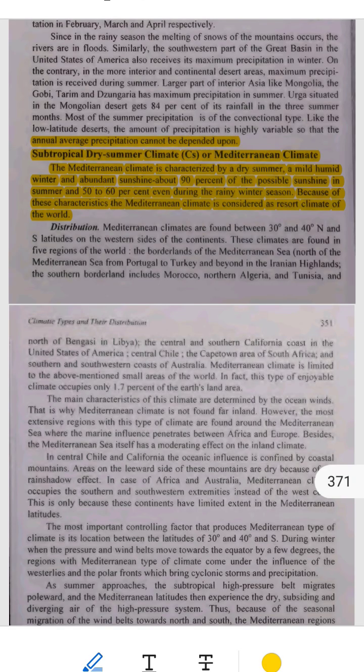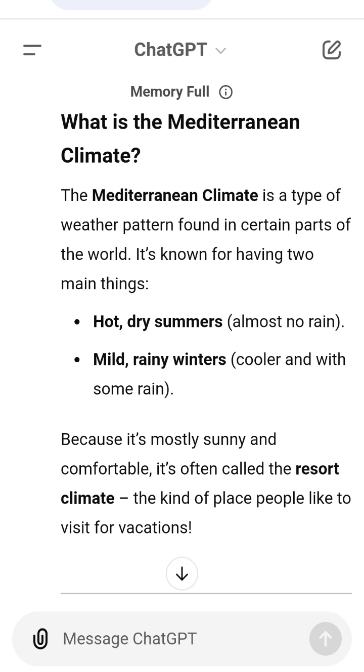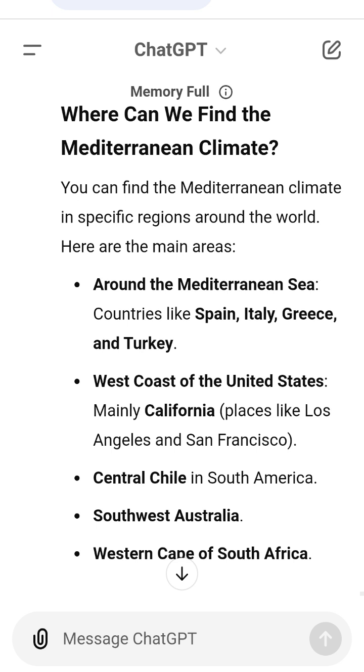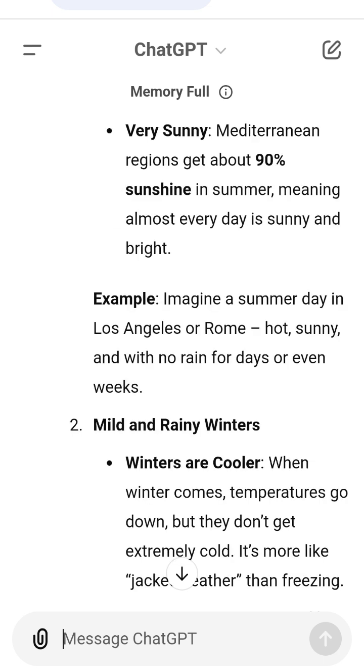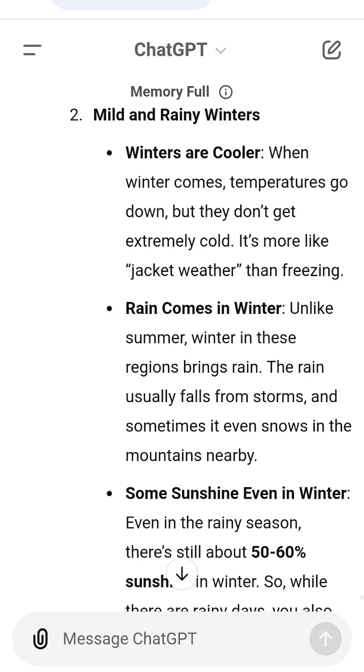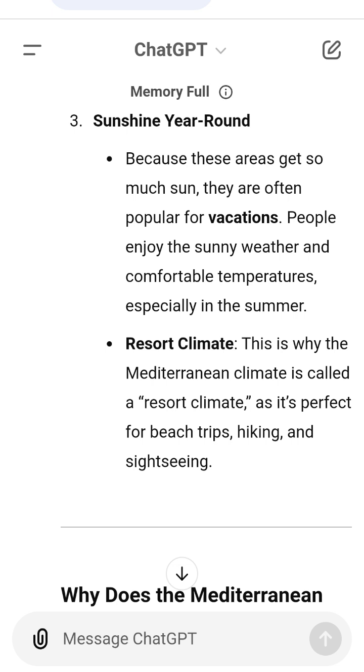All right, let's dive even deeper into the Mediterranean climate in a very simple way. We'll go step by step to understand each part: the seasons, why the weather is like this, and some extra details. What is the Mediterranean climate? The Mediterranean climate is a type of weather pattern found in certain parts of the world. It's known for having 2 main things: hot, dry summers with almost no rain, and mild, rainy winters, cooler and with some rain. Because it's mostly sunny and comfortable, it's often called the resort climate, the kind of place people like to visit for vacations.